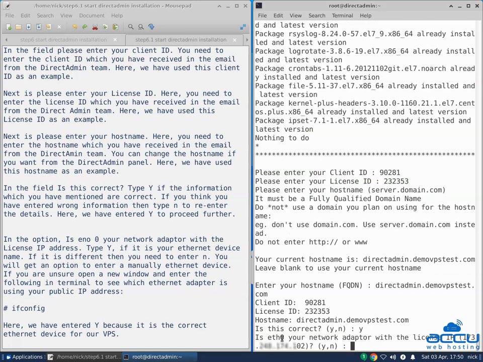In the option, is eno0 your network adapter with the license IP address? Type Y, if it is your Ethernet device name. If it is different, then you need to enter N. You will get an option to enter a manual Ethernet device. If you are unsure, then open a new window and enter the following command in the terminal to see which Ethernet adapter is using your public IP address. Here, we have entered Y because it is the correct Ethernet device for our VPS.